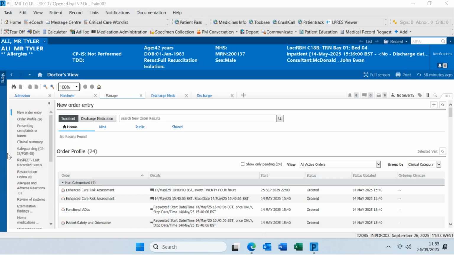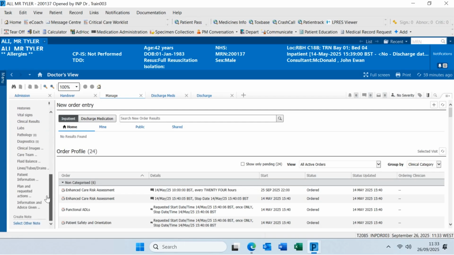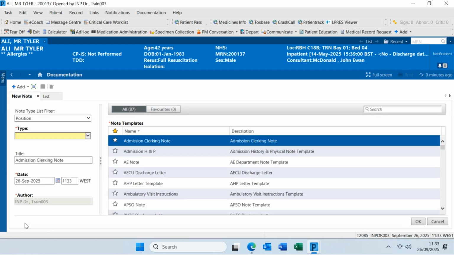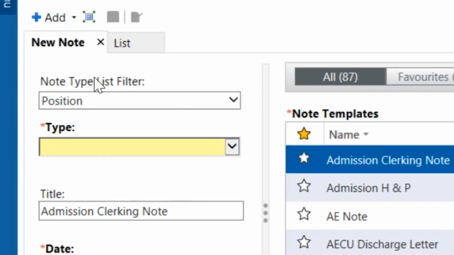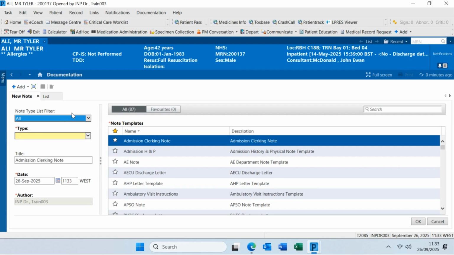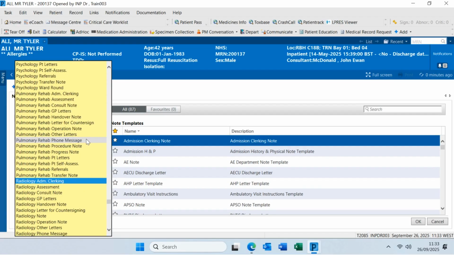We are now going to look at how to document within a patient's record. To do this, you will need to be on your patient's M pages, scroll down to the bottom of the component list, and click Select Other Note. You will now be taken to the Create Documentation screen. You will need to ensure that the Note Type List filter is set to All, because this will display all possible note types. In this example, I'm going to select Research and Development Progress Note.